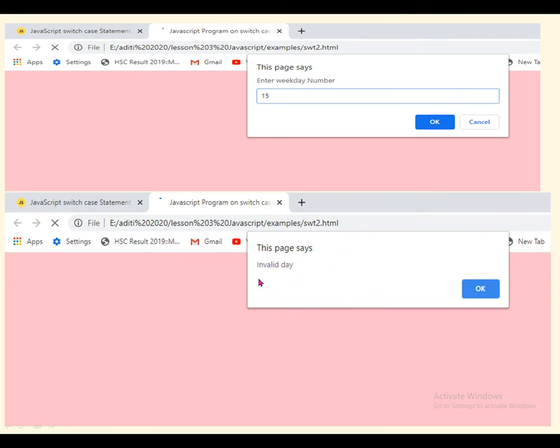Let me tell you what an alert box is. So this is the alert box. In the alert you gave invalid day. With one single OK button, you will get this message as an invalid day. Click on OK, you will come out, run your program again and see the rest of the cases. Okay, so this way you can use a switch case statement in your program.